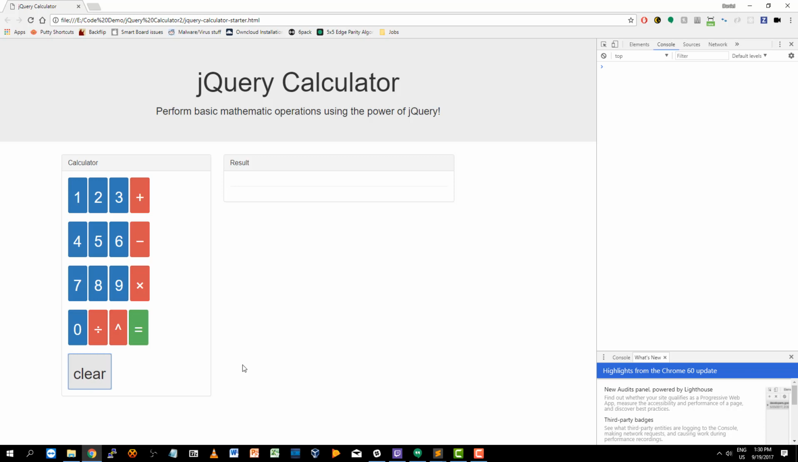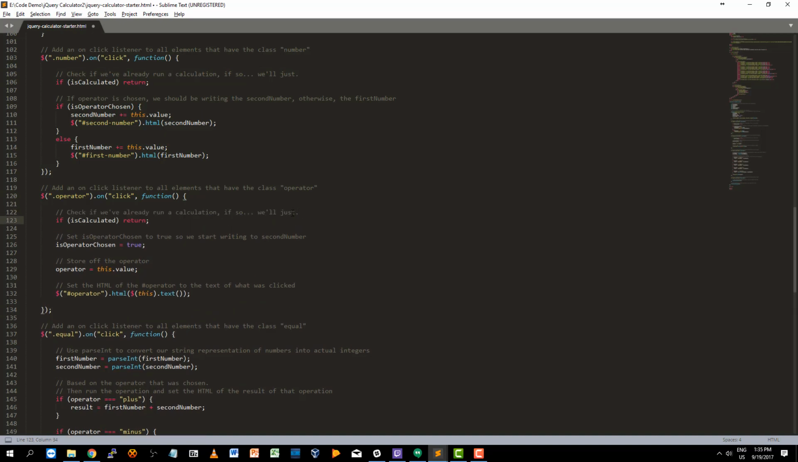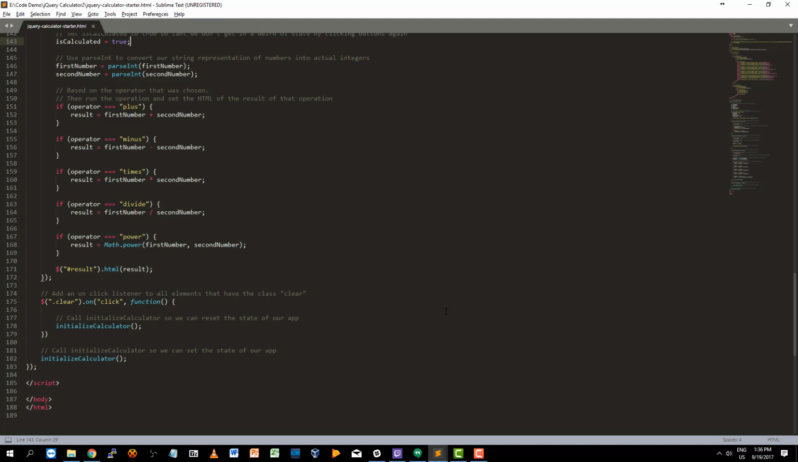Now that we have all of this completed, I'm going to add a few finishing touches. First, we're going to disable all onClicks once the calculation has been completed, all but the clear button. To do this, we're going to add an isCalculator variable to check if we've run the calculation. We'll set the isCalculator variable to true in the equals onClick function, and we're going to add an if statement that checks if the variable is true, and if it is, we'll just return to quit out of the function right away. And that's it. You've created a functioning calculator.